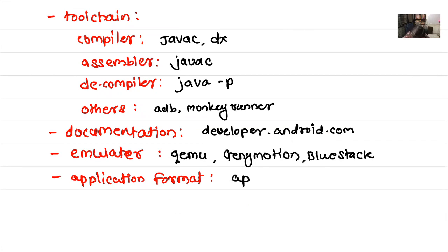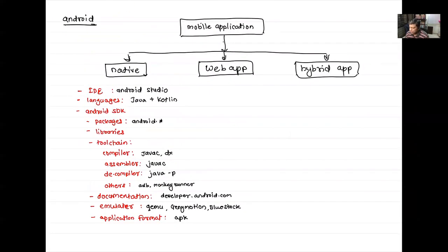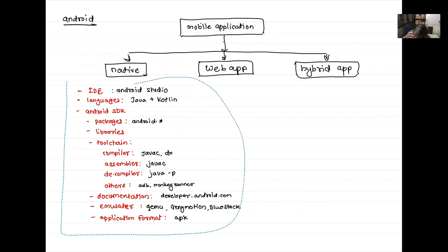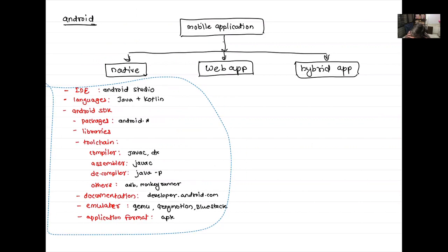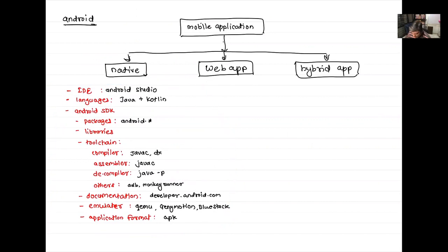Tell me, have you heard about this before, guys? APK? Have you downloaded any APK? Have you installed any APK? Have you ever heard about that? Very good. So wherever you see APK, that is called a native application. Or in short, the native application can be installed or created with a package format called APK. That is where the native comes into the picture.